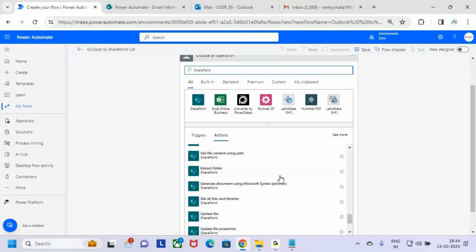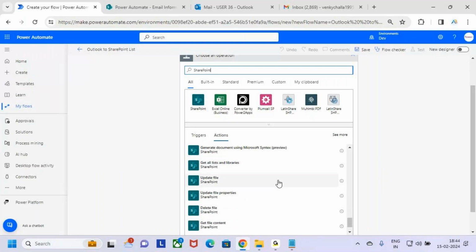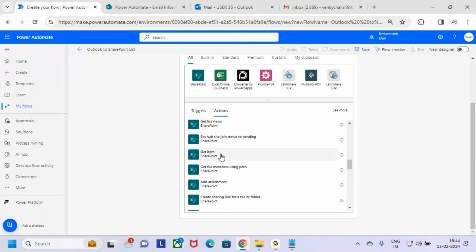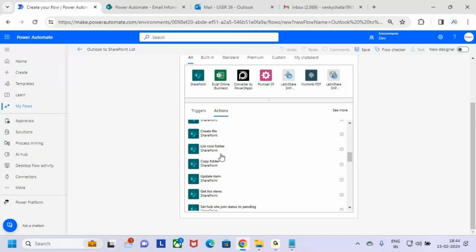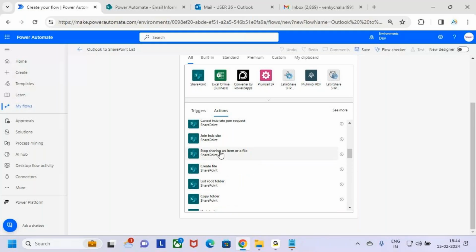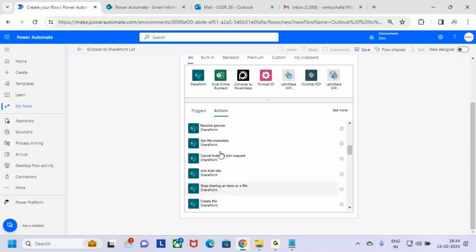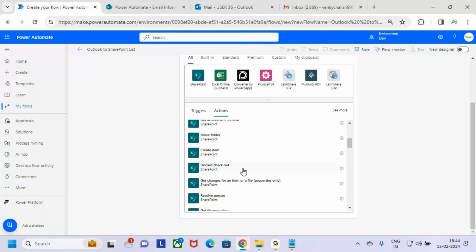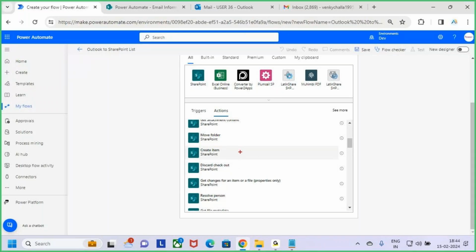There is an action called create an item. Let me select that one. Get items, not this one. Create a file, not this one. Yes, this is the one. Create item. Create an item.